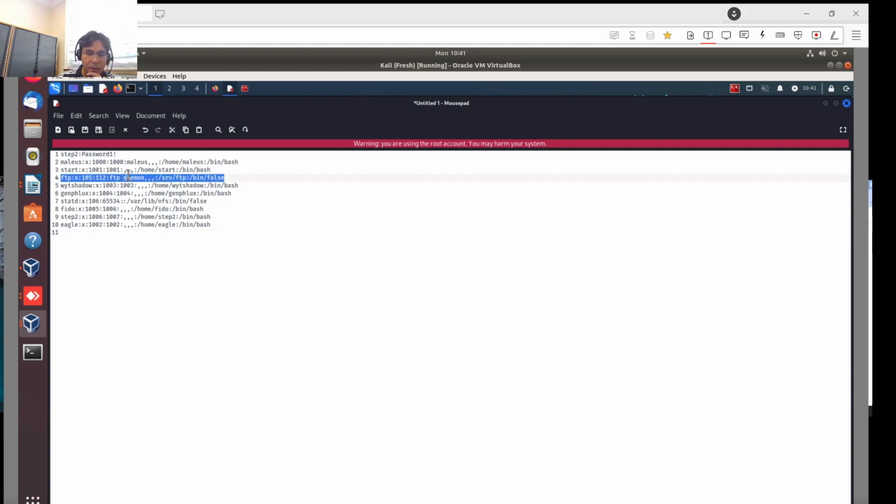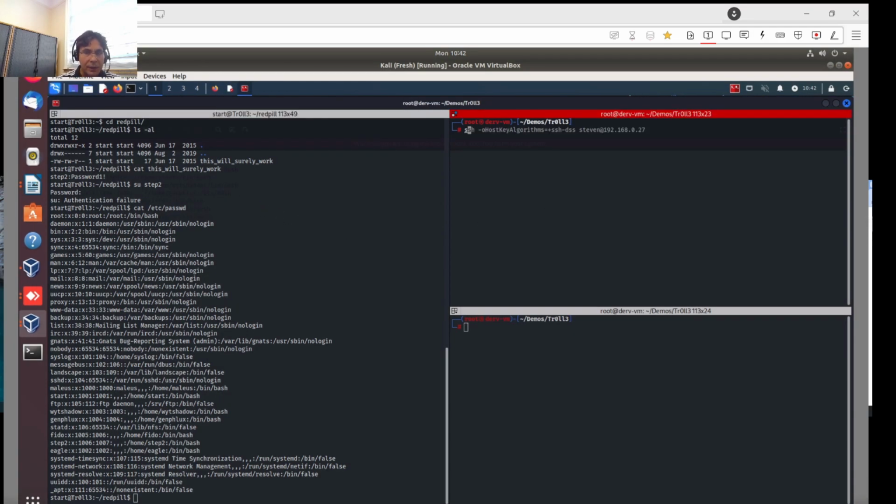FTP is not very useful for me. WYT shadow, interesting. Statd is not interesting. Feeder, step2, these are user-made user accounts. Okay, good. So probably step2 could be another SSH account.